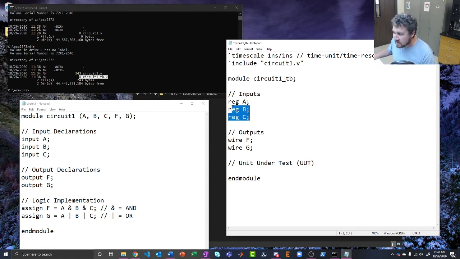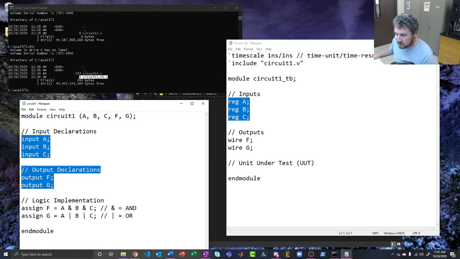In a basic sense, we use regs for inputs because reg variables let us assign values to them. We can put values in regs, and wires we can't. Wires just carry signals. So remember, regs for inputs, wires for outputs. So we define everything, and it's always good to make sure it lines up directly with what we declared in our circuit.